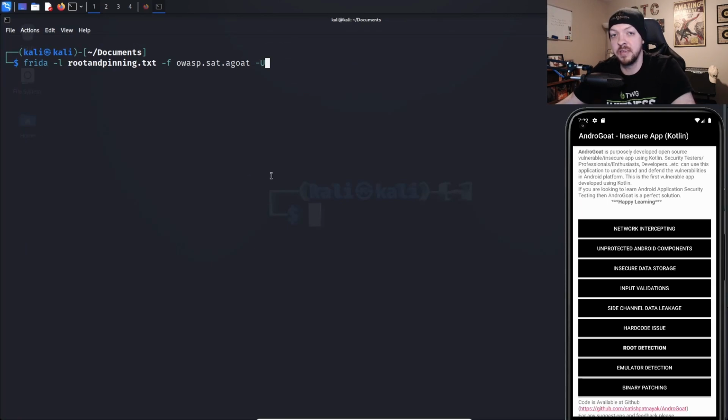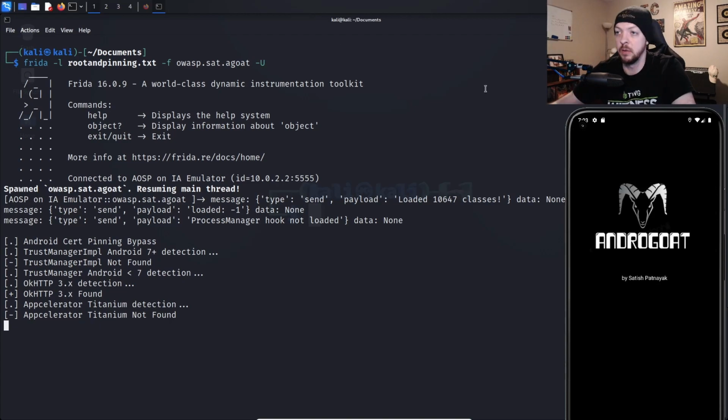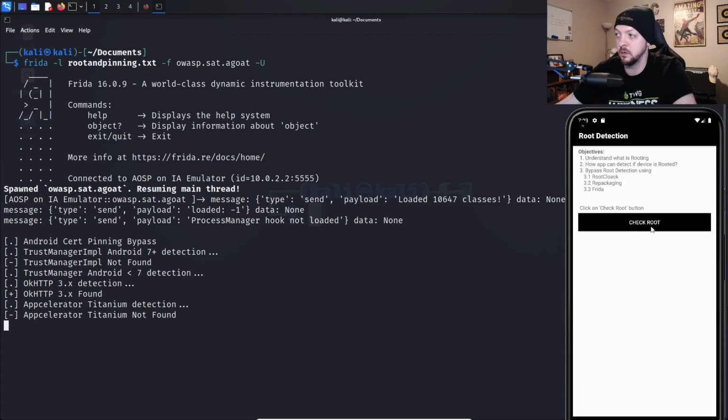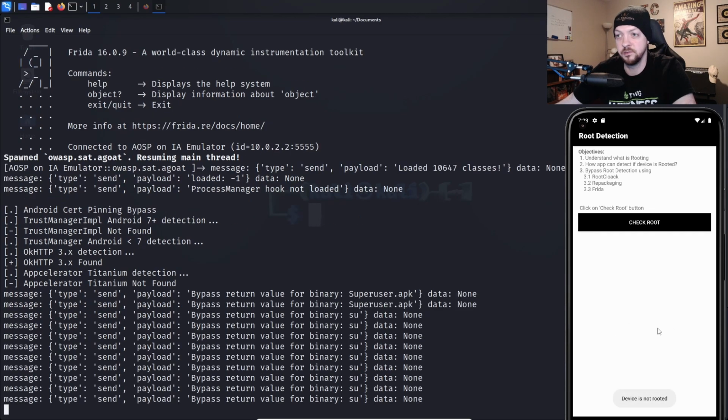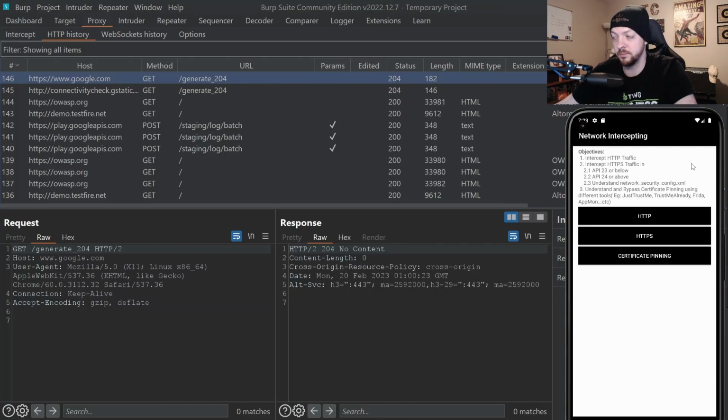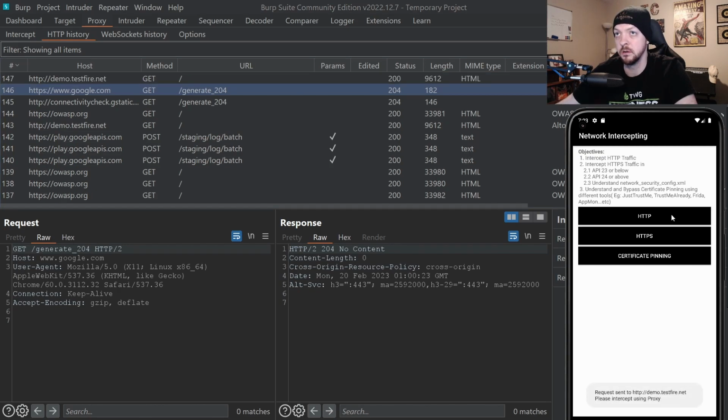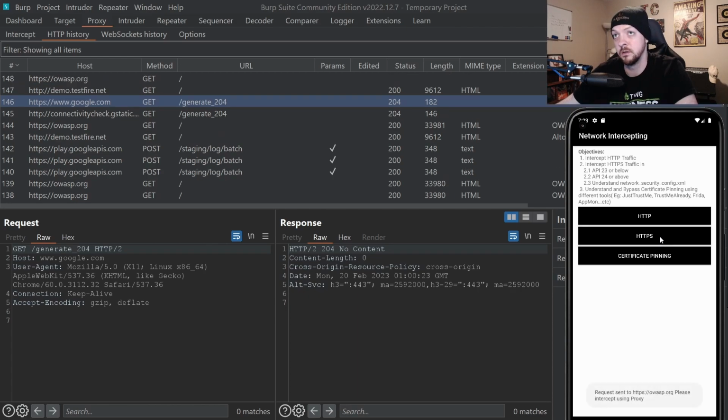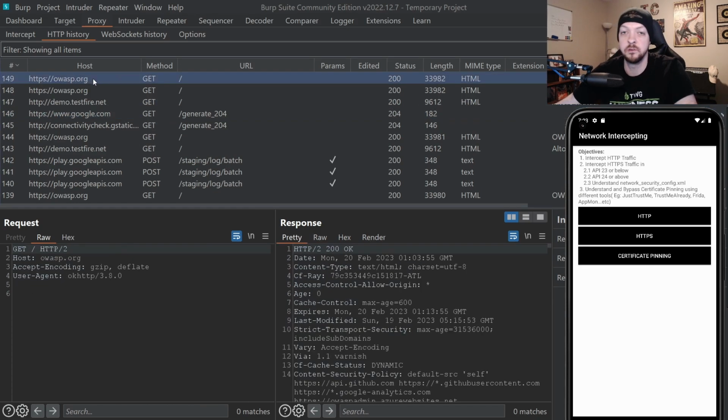So we can run that same Frida command that we ran before, but this time we're going to have our file with both the script for the root bypass and the SSL pinning bypass. And when we run that, once again, it relaunches the app. And if we go to root detection, check root, device is not rooted. And if we go to network intercepting, we can run the HTTP check. That one is intercepted as expected. We can run the HTTPS check. That one is also intercepted as expected. And we can run the certificate pinning check. And that one is also accepted.